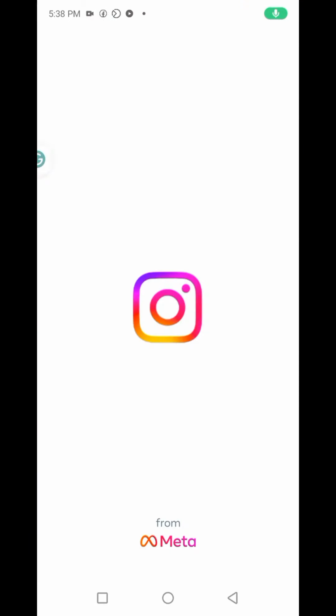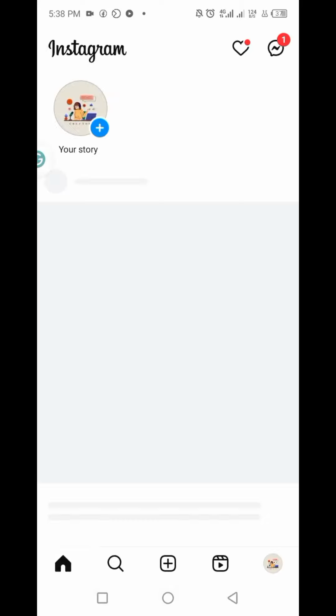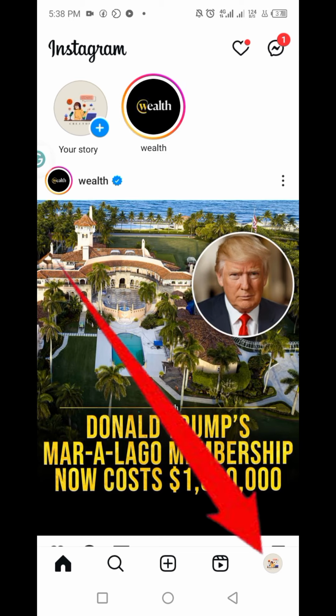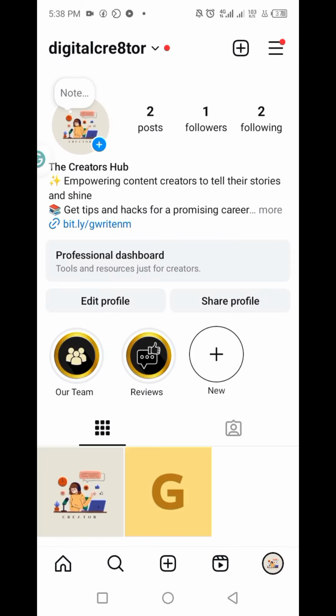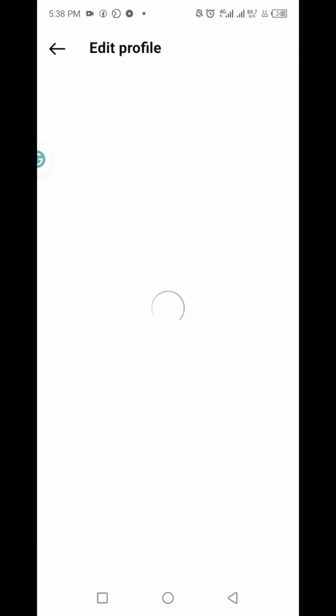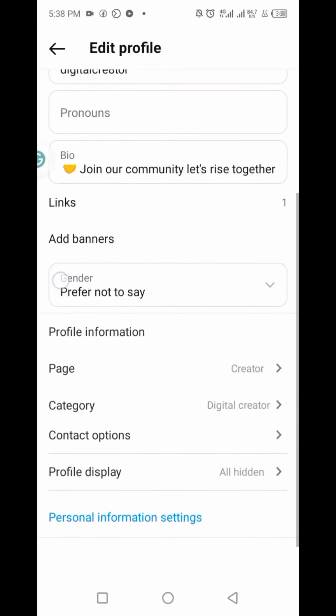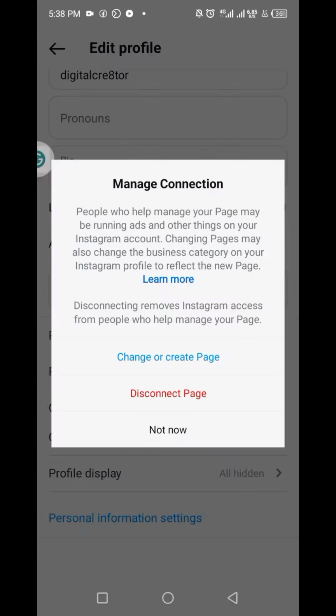In the Instagram app, ensure you've logged into your Instagram profile. Then you visit your profile home by clicking on your profile picture at the bottom right corner. Next you click on edit profile. Next you scroll up a bit, then you click on page. Then you simply click on disconnect page to disconnect this Facebook page from the Instagram professional account.